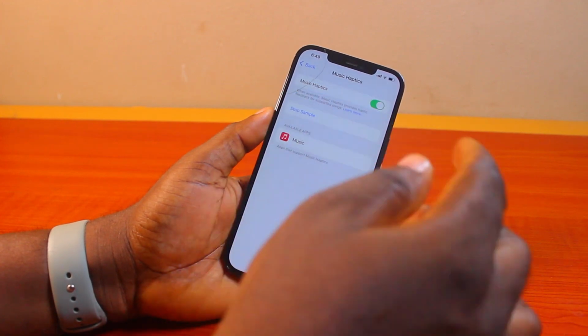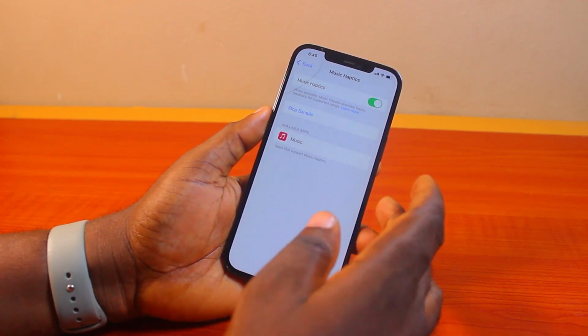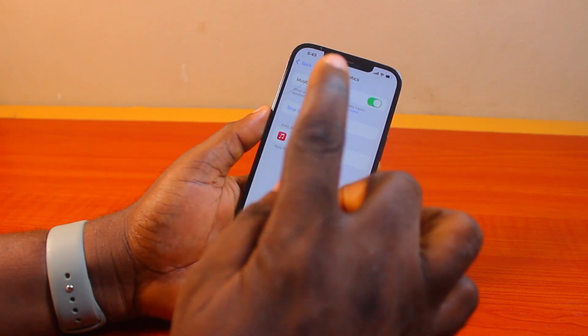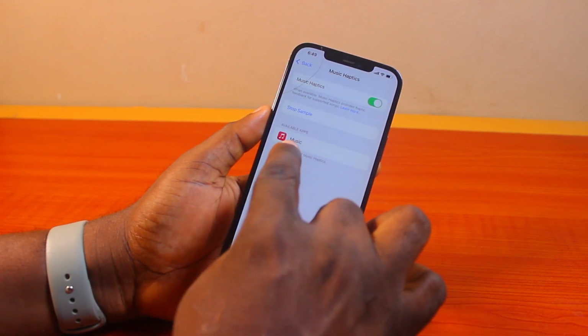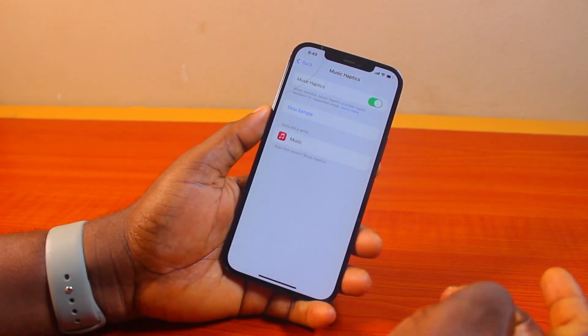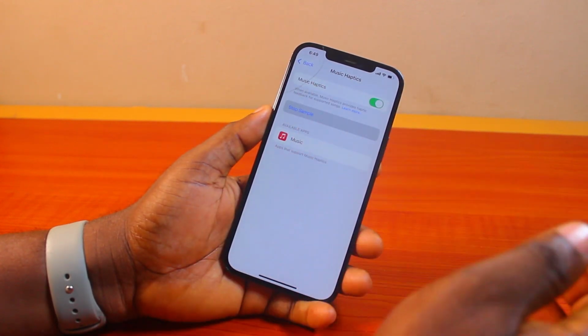Now you can play a sample. Once you play the sample, you're going to feel haptics in the form of vibration on the phone. So each time you are playing music on your iPhone with music haptics turned on, you feel the haptics in the form of vibration on your iPhone. So you can just go ahead and stop playing the sample.